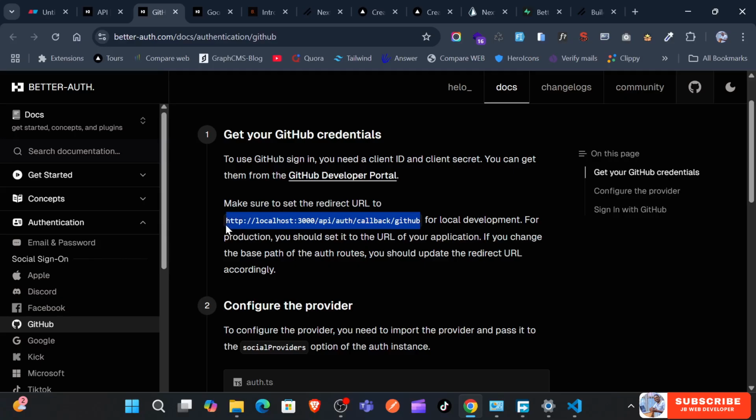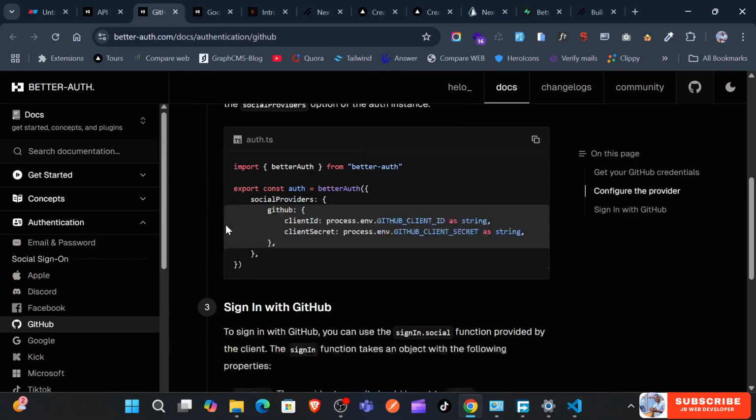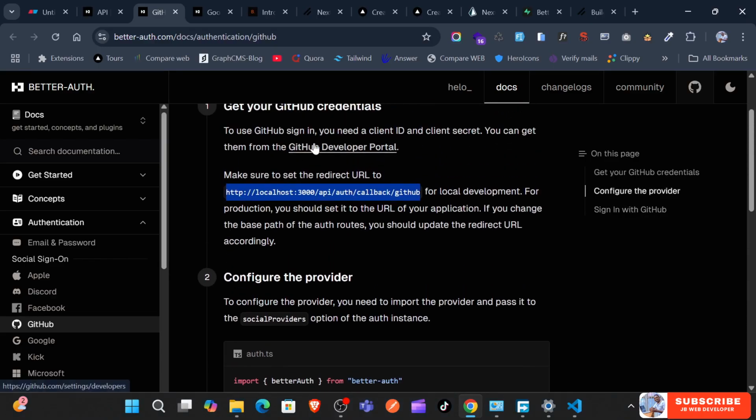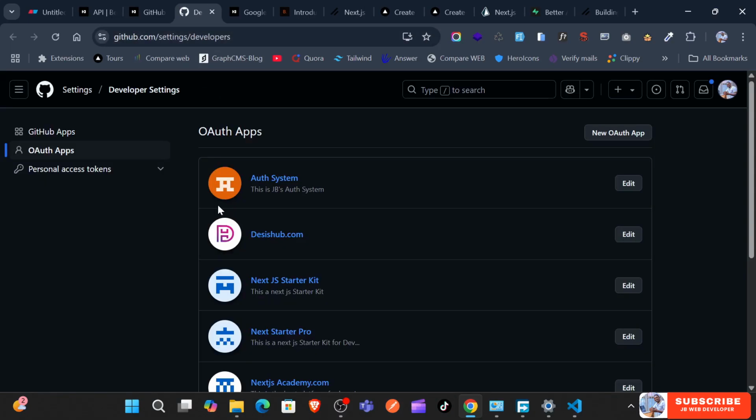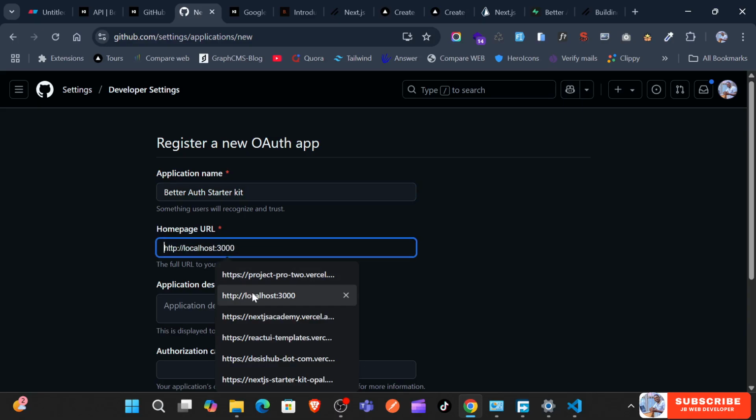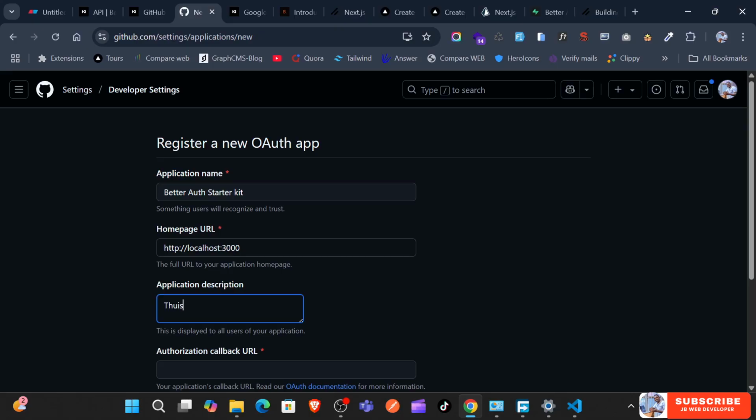Configure the provider. So let's go and try this. I'm just going to go ahead and try this. So right click. And you can see I already have tons of apps, but I'm just going to create a new app. I'm going to call this one Better Auth Starter Kit. And then the home page is going to be localhost 3000. This is a Next.js Better Auth Starter Kit.